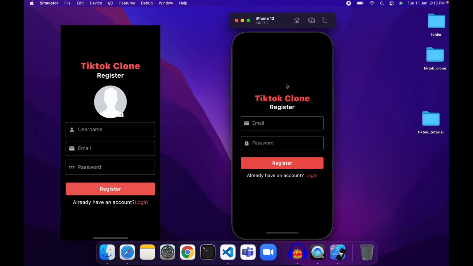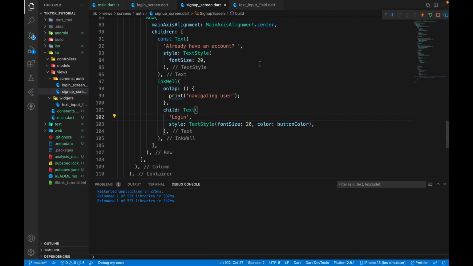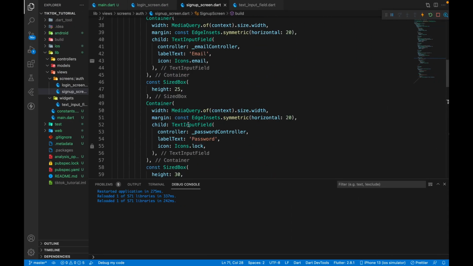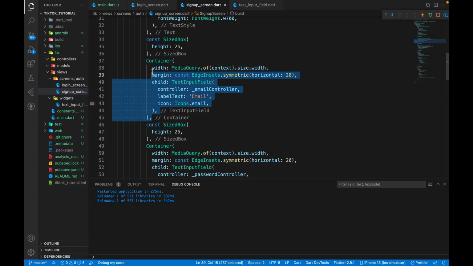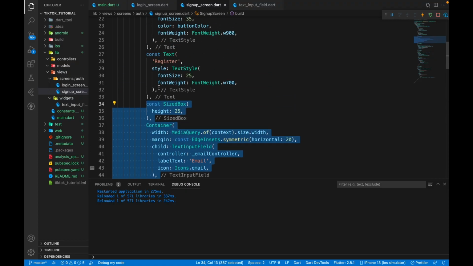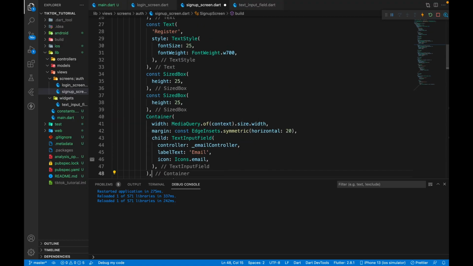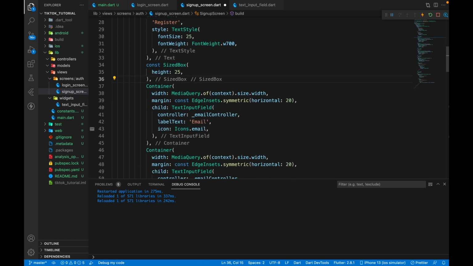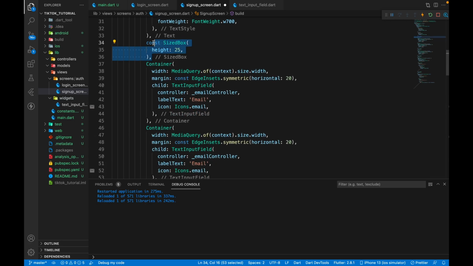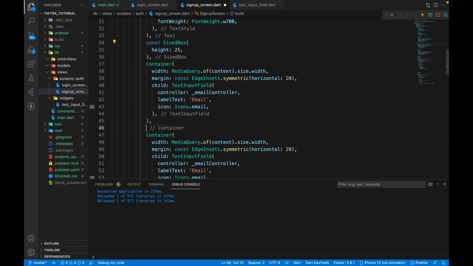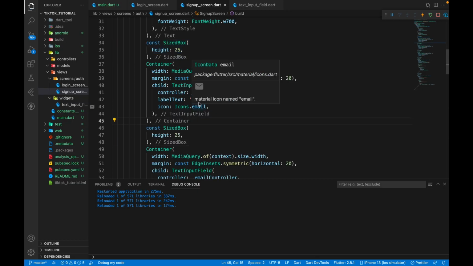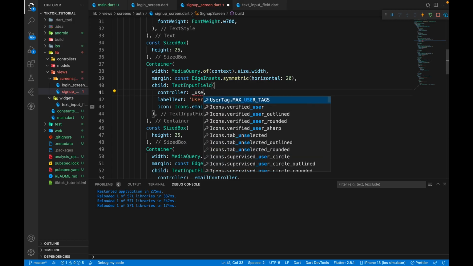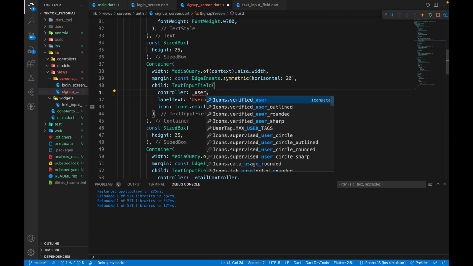This looks pretty good. Now we just need to have an extra input field and a circle avatar which shows up at the top to select images. So what we can do is go to the top and we're going to copy this sized box from here and paste it below. And we'll have to remove this sized box from here. And we'll have to paste that over here. So let me copy this from here and paste it down here.